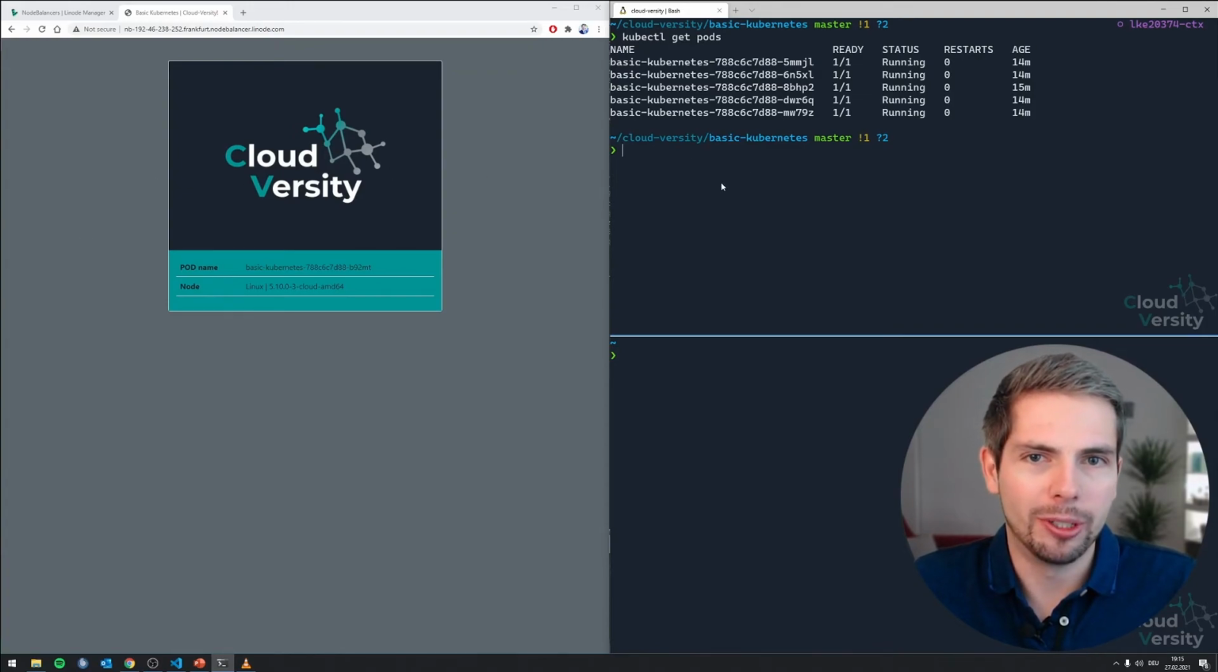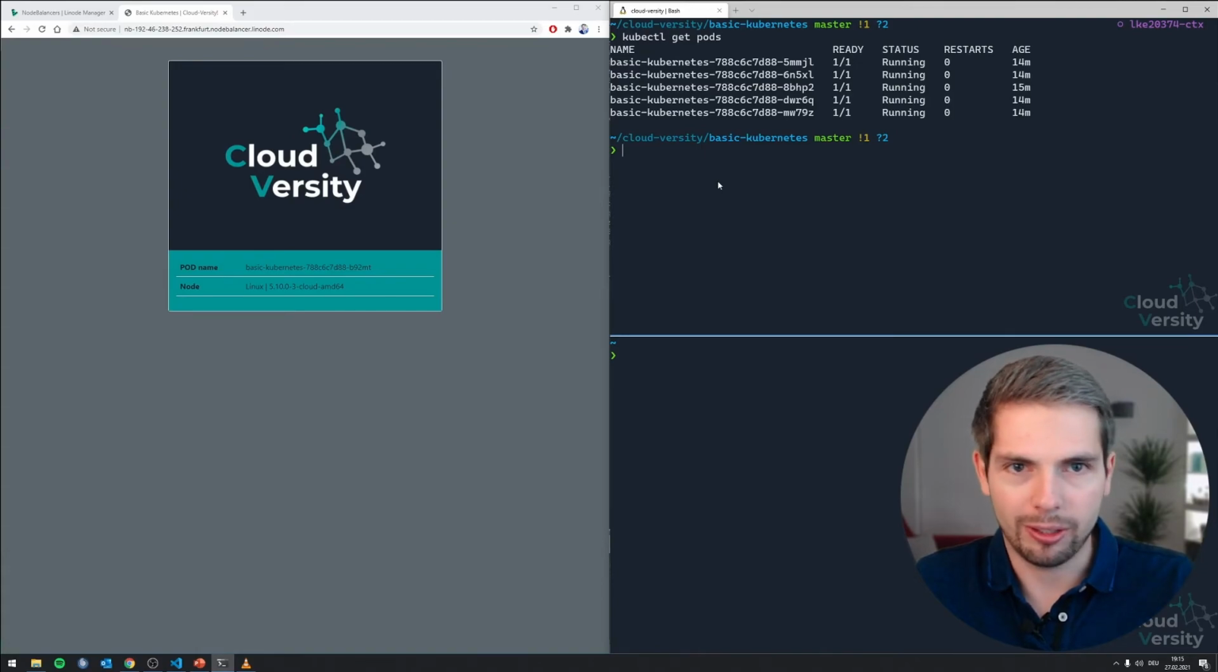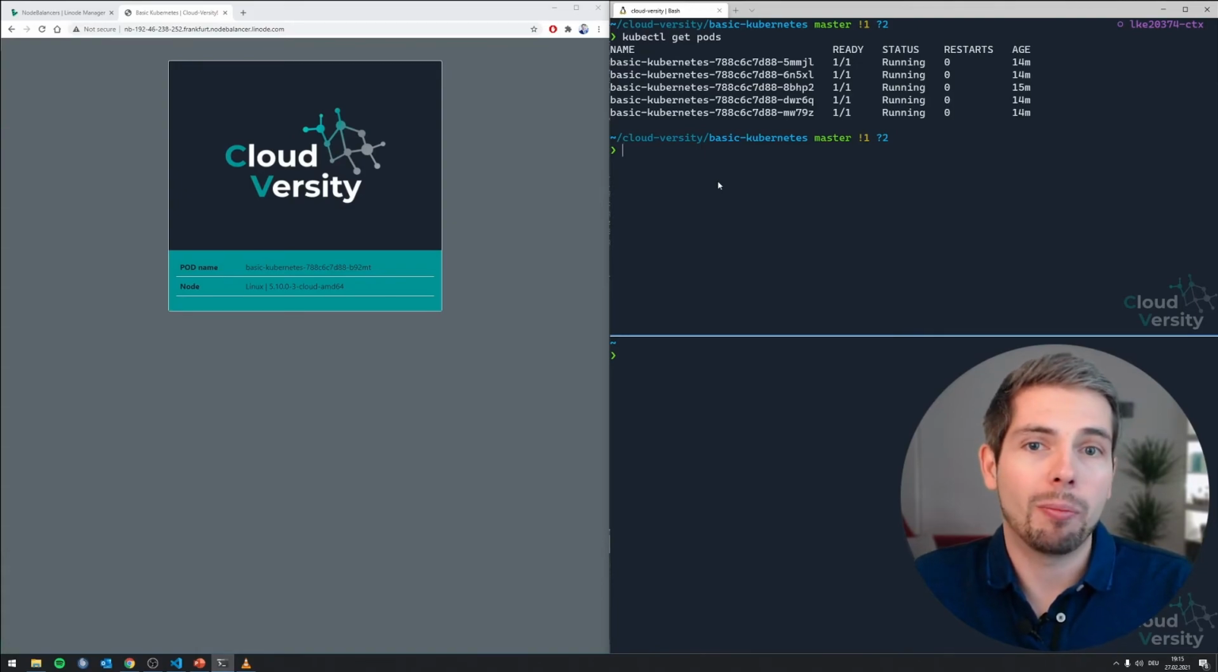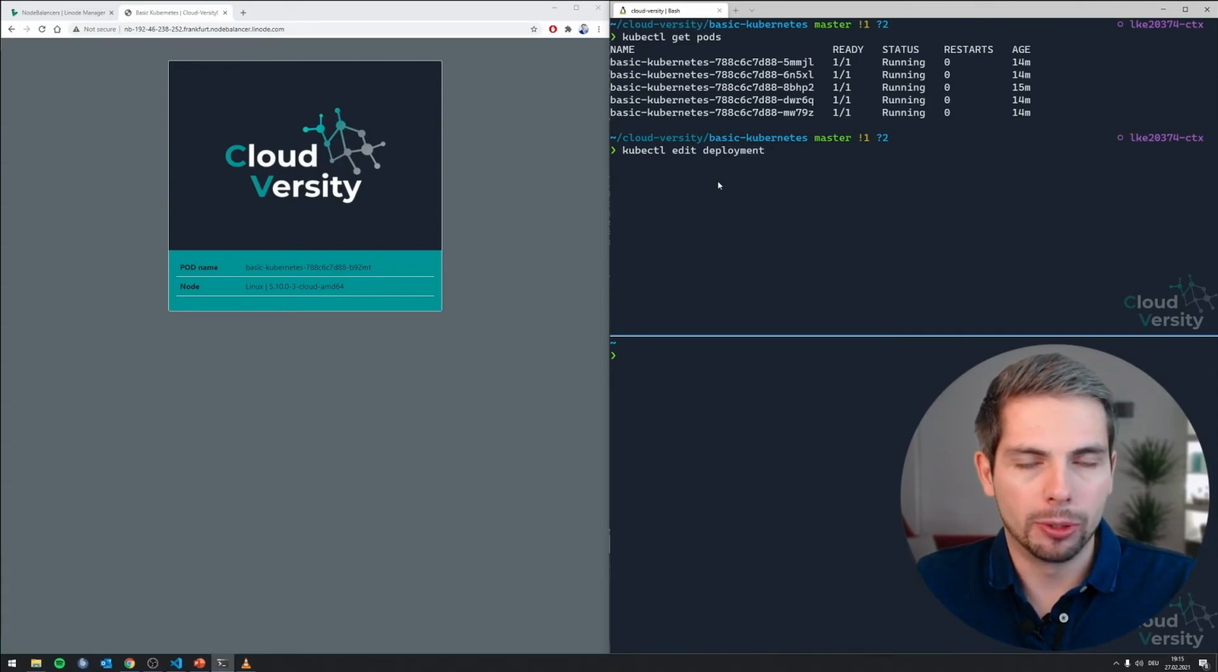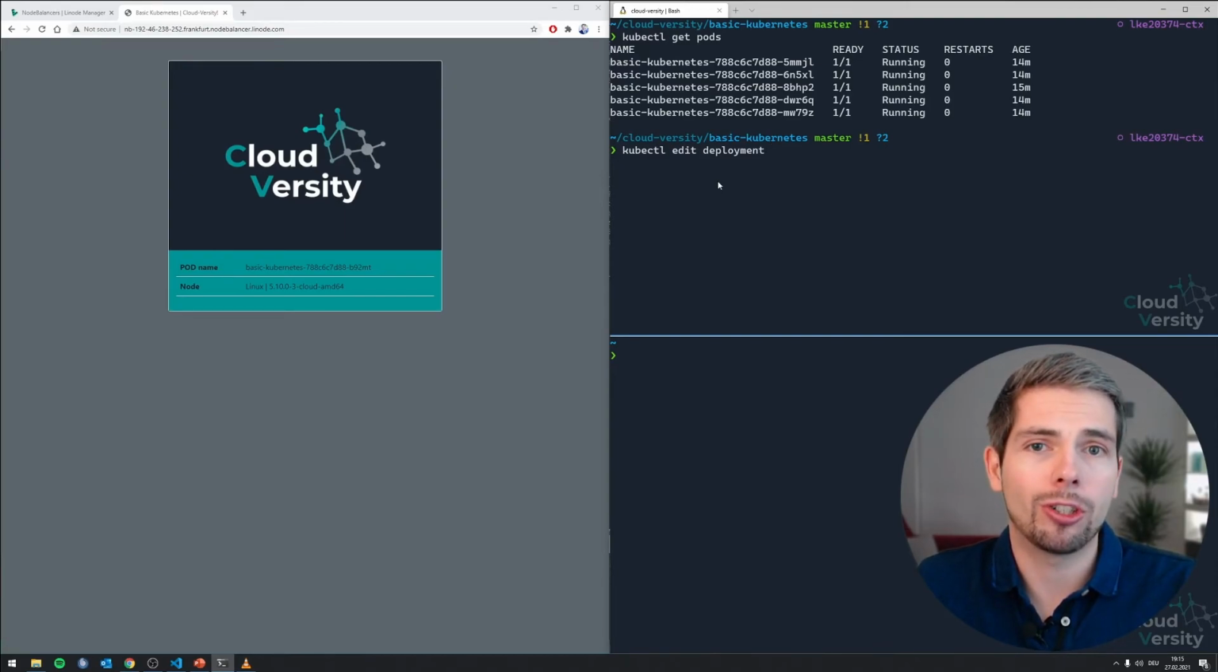Okay, how can we do this? There's another Docker image or container image in the Docker registry. I uploaded this some days before with the image tag black. So we can change our deployment again, just like we did before. We reduced the number of replicas to 5, and now we want to change the image. So we can do this: kubectl edit deployment, basic Kubernetes.